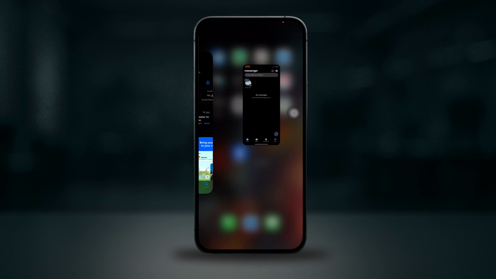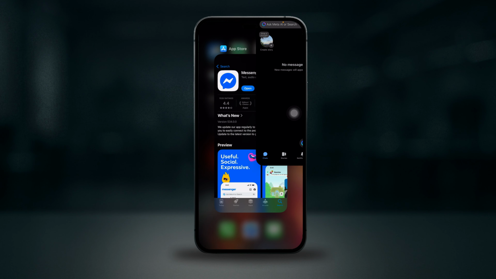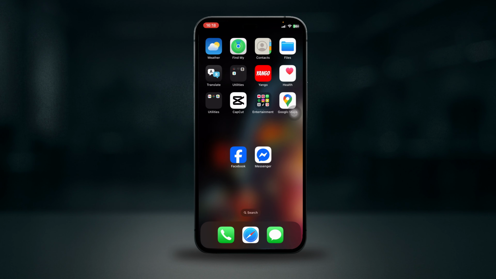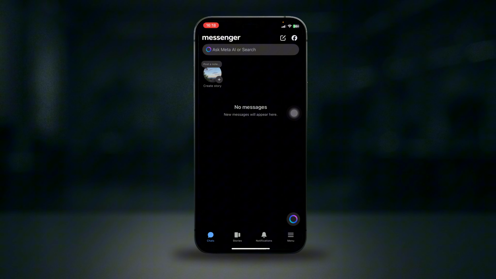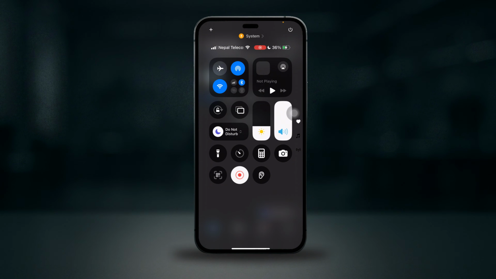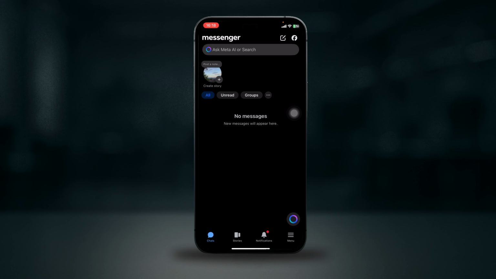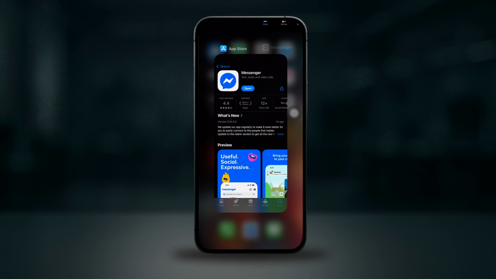First of all, force close Messenger by swiping it off from the bottom of your screen and swiping it away. Then reopen it. This fixes temporary glitches. Then go ahead and toggle the airplane mode on and wait for 10 to 15 seconds before turning it off. After that, log out and back in.